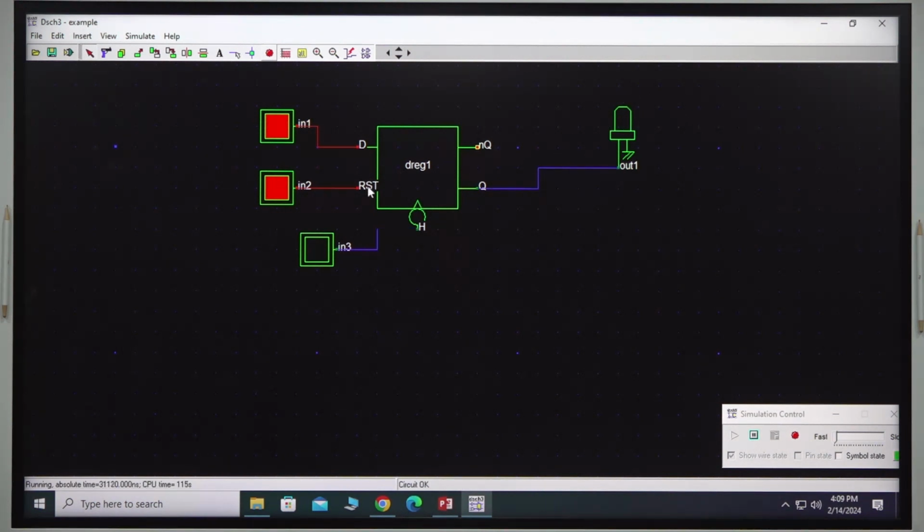This is due to RST. RST means it will reset the output. So I give 0 to the reset button. Now I am giving 1 to the clock. So the negative edge means it will provide output. By using this D flip flop, we can design any number of registers, 1 bit register or 2 bit register or 3 bit registers.